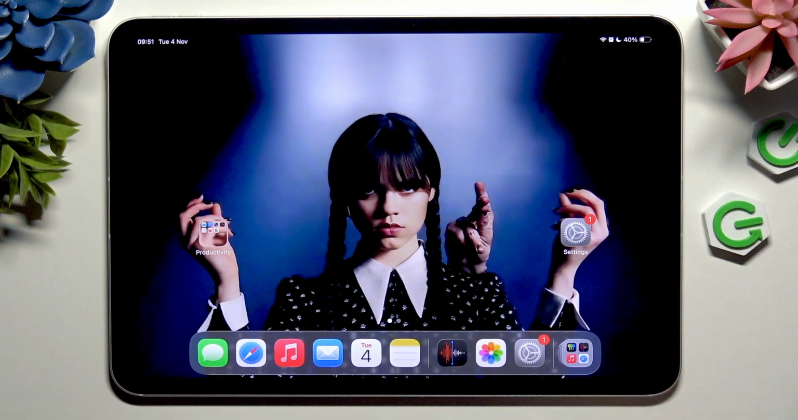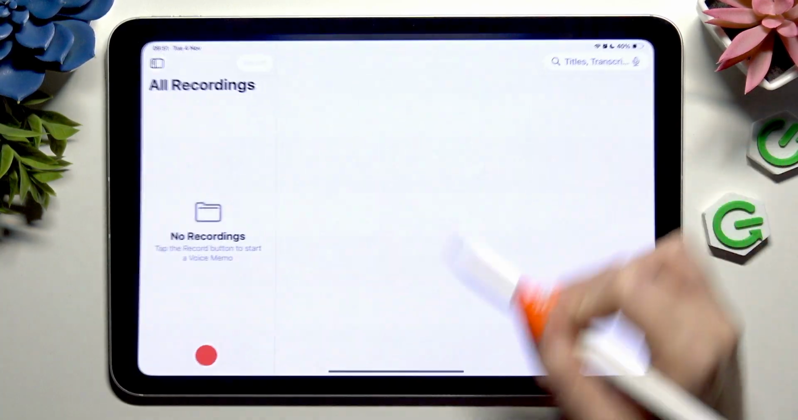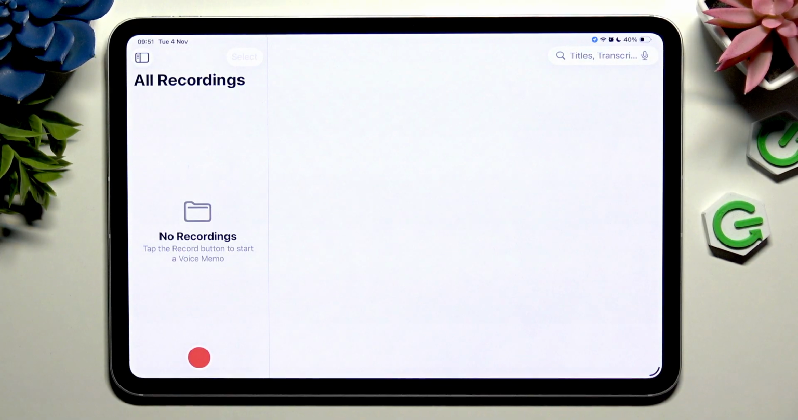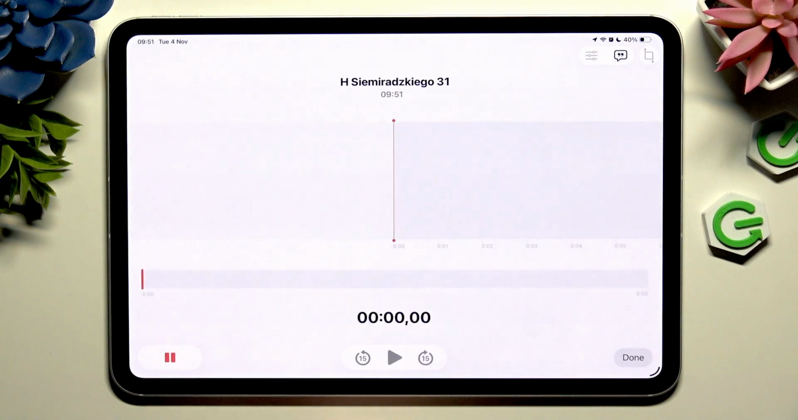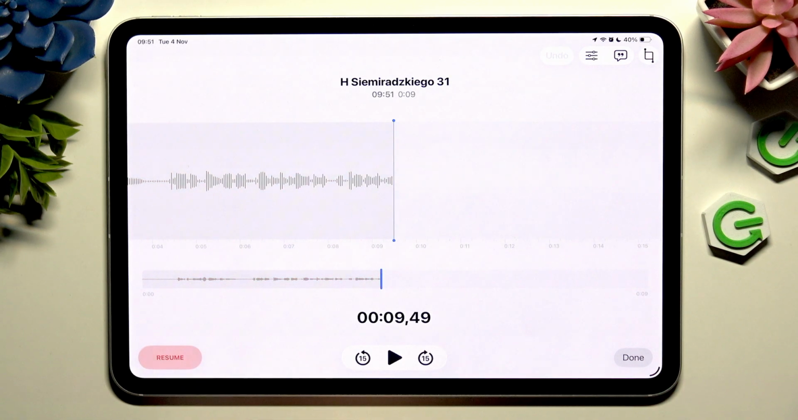First of all, you need to find Voice Memos app and click on it. Now to start recording, use this red button at the bottom left corner. As you can see, recording is on. To pause it or unpause it, click on the same button at the bottom left corner.